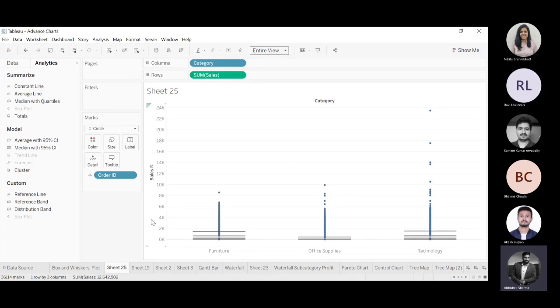The customization that I told you is like, just a second. I'm trying to understand, can anyone see the reference line part, or am I not able to see that?